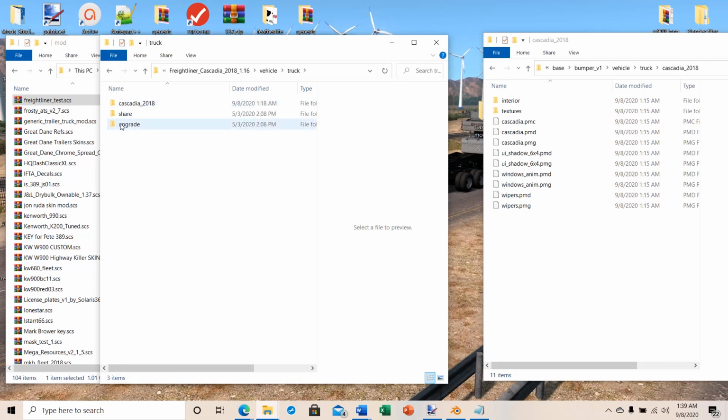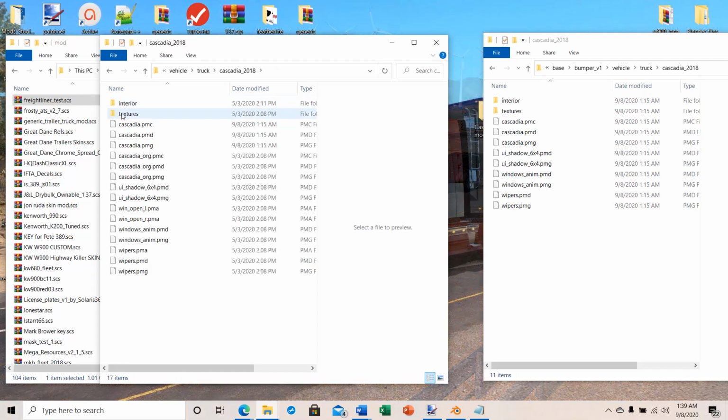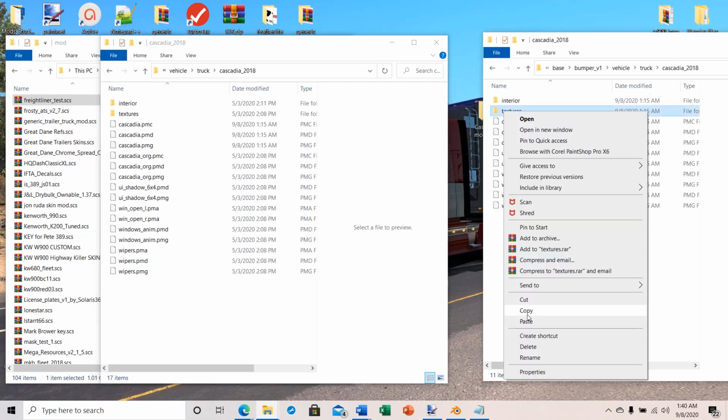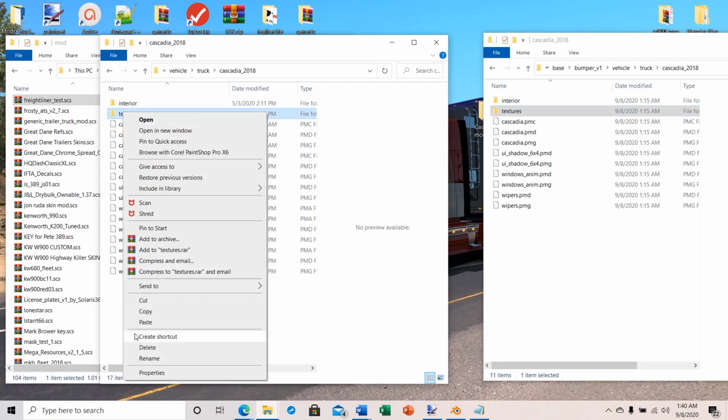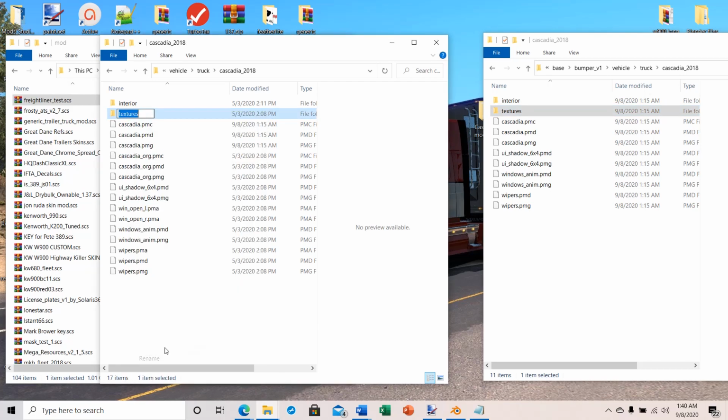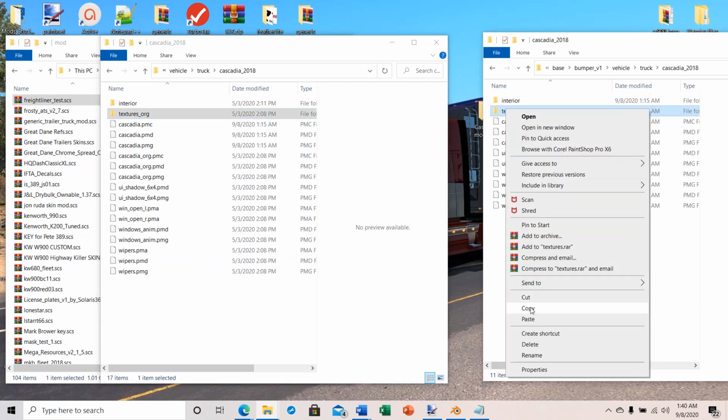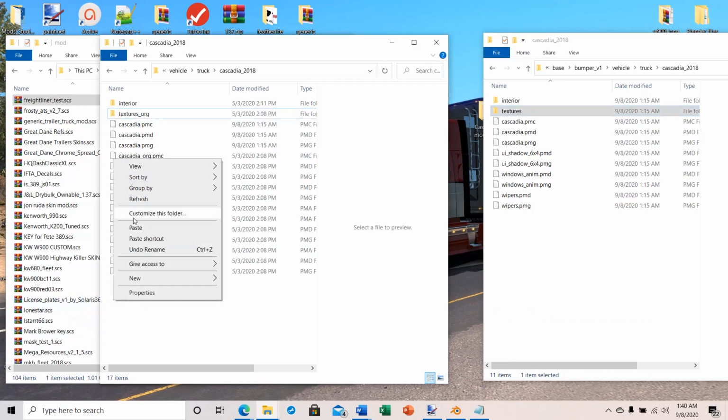So we'll just copy, and then you always want to rename your original file just in case something goes wrong, because once you replace it, it's gone. So call that texture org. And we'll just copy and paste.